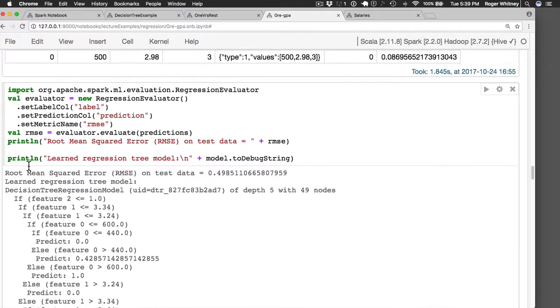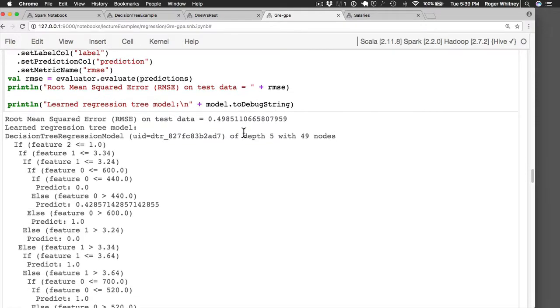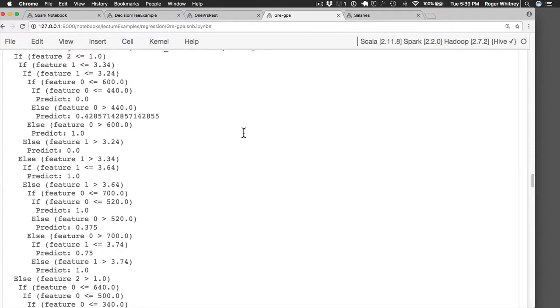Well, before I do that, it turns out that on our model, if it's a decision tree, actually any model, we can call toDebugString. And the interesting thing there is it gives you the decision tree. It's just a big tree, and each node asks, is this true or not, and you go left or right.